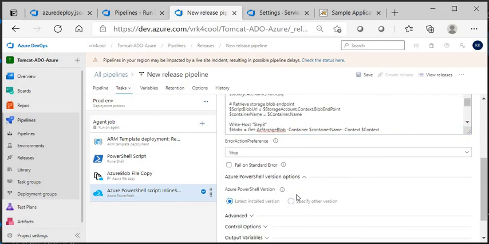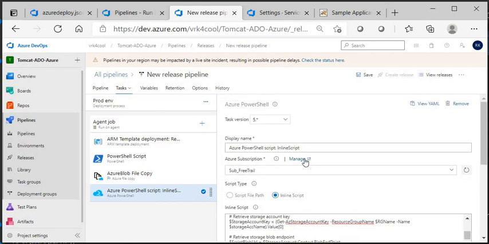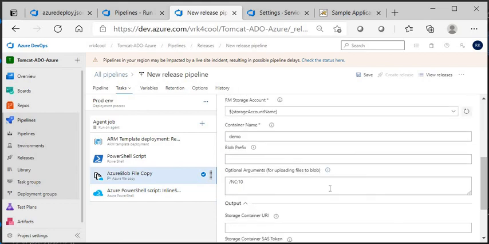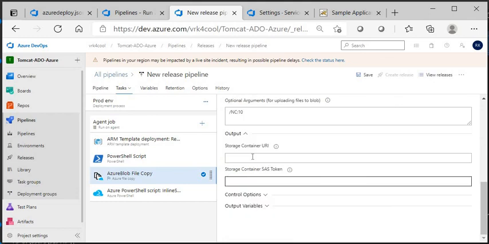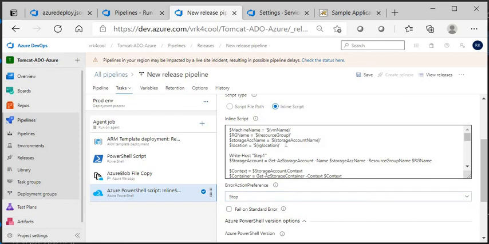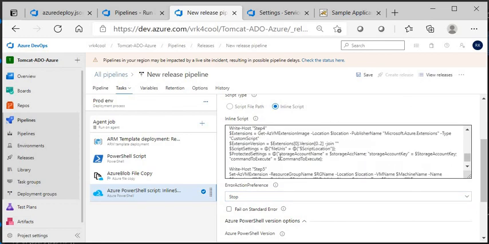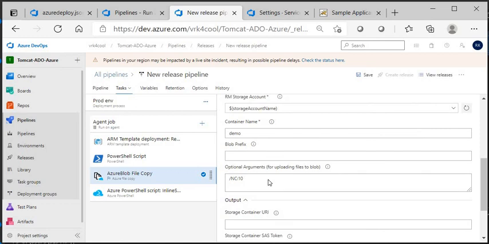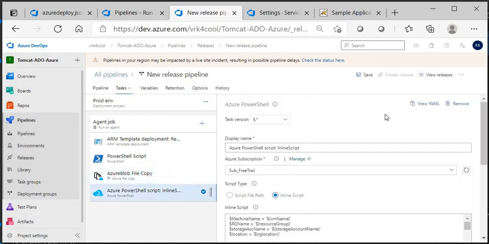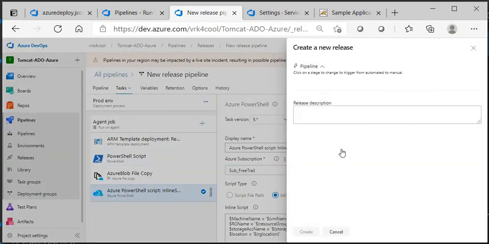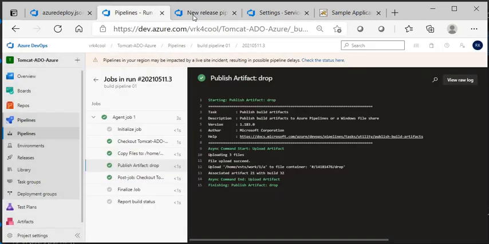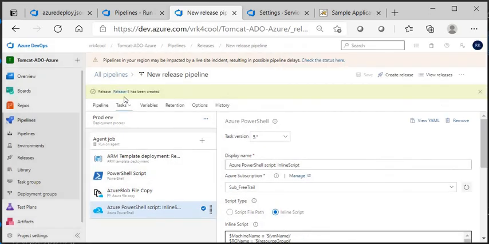I'm okay with the latest Azure PowerShell installation, and I'm just cross-checking that everything is good to go. At certain times, when you need the storage URL and SAS token, you can take it from here. But anyways, I'm using Azure PowerShell and I'm getting those things, so there is no need for me to take those variables from here. So I'm saving this. Let me create a release. I already have the latest artifact, so I'm just creating a release.